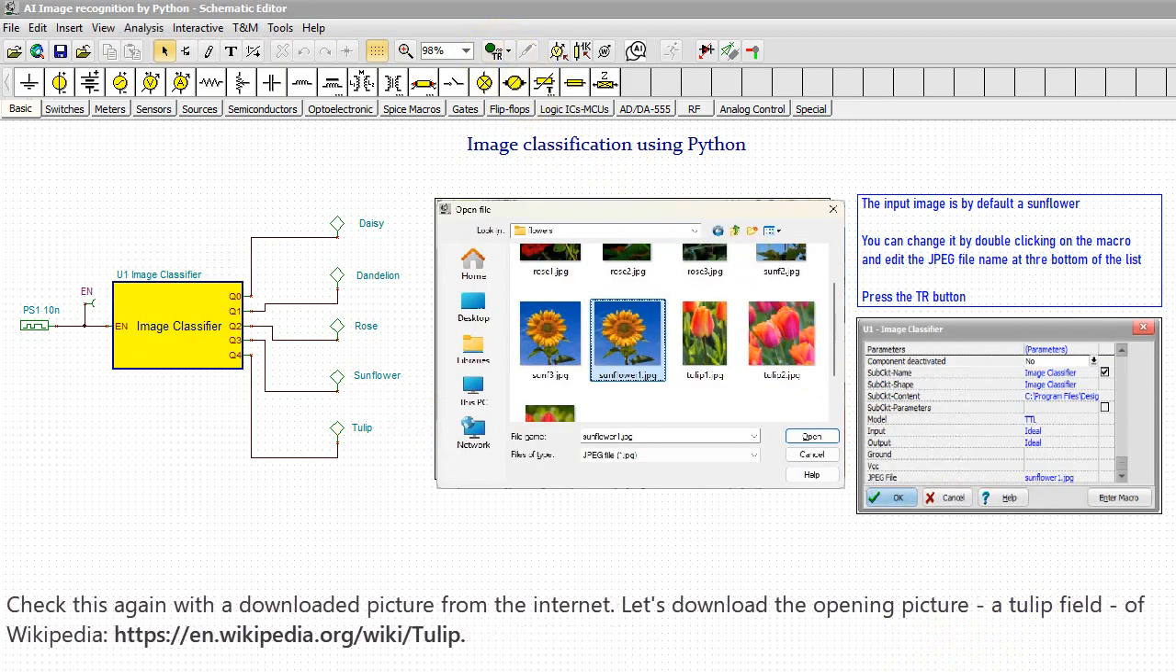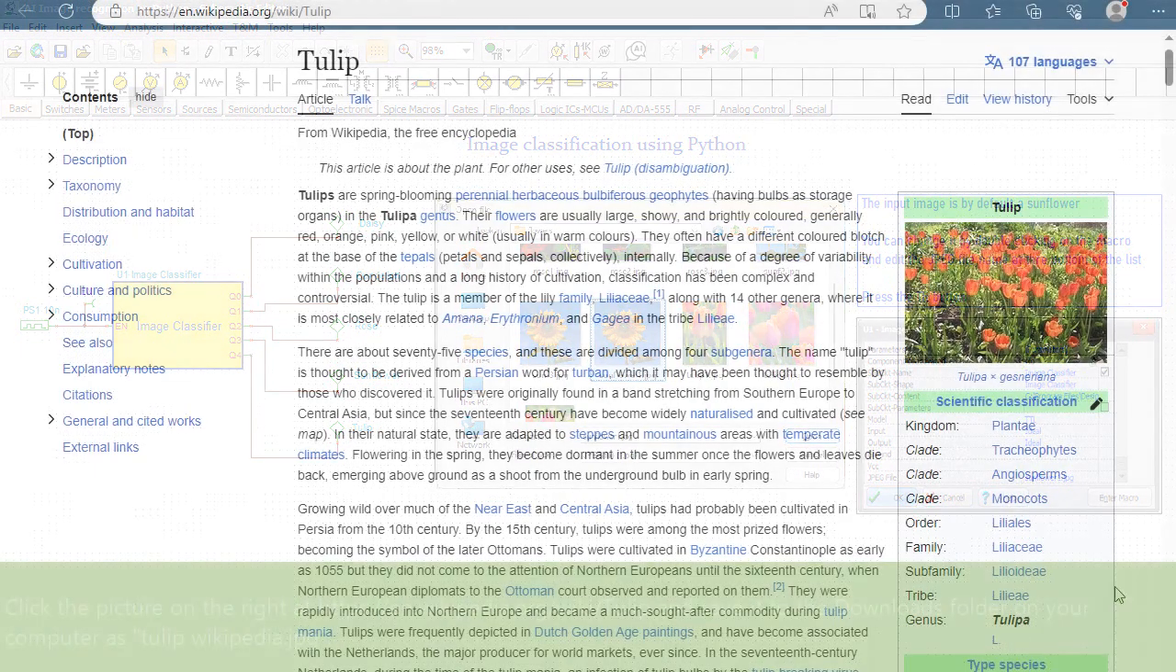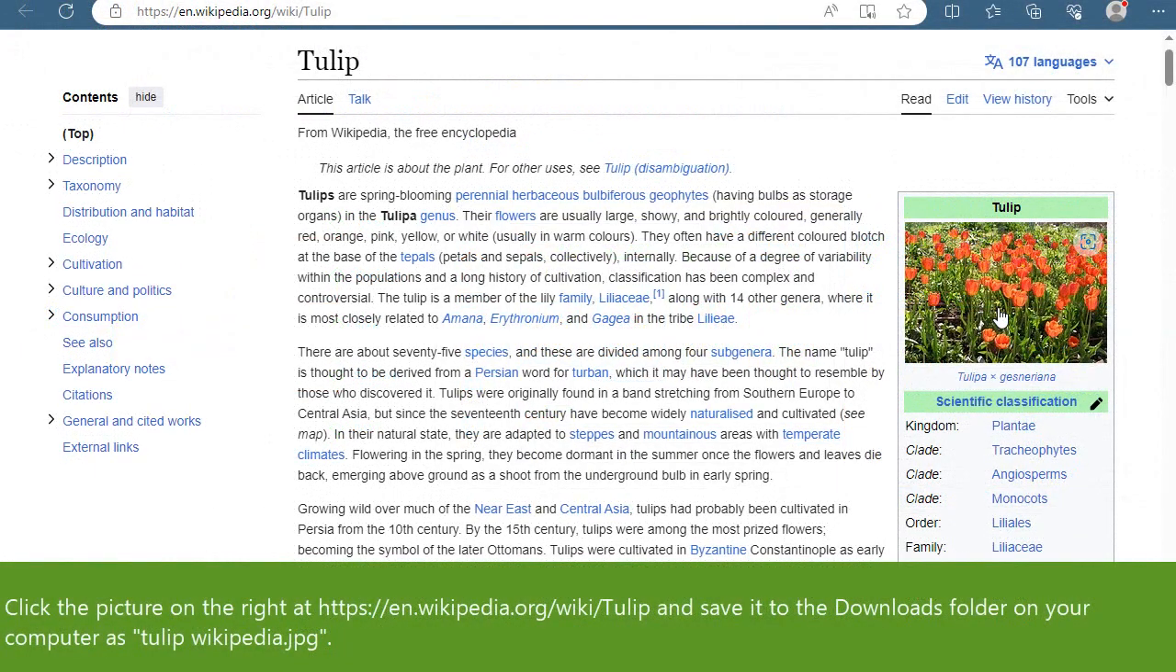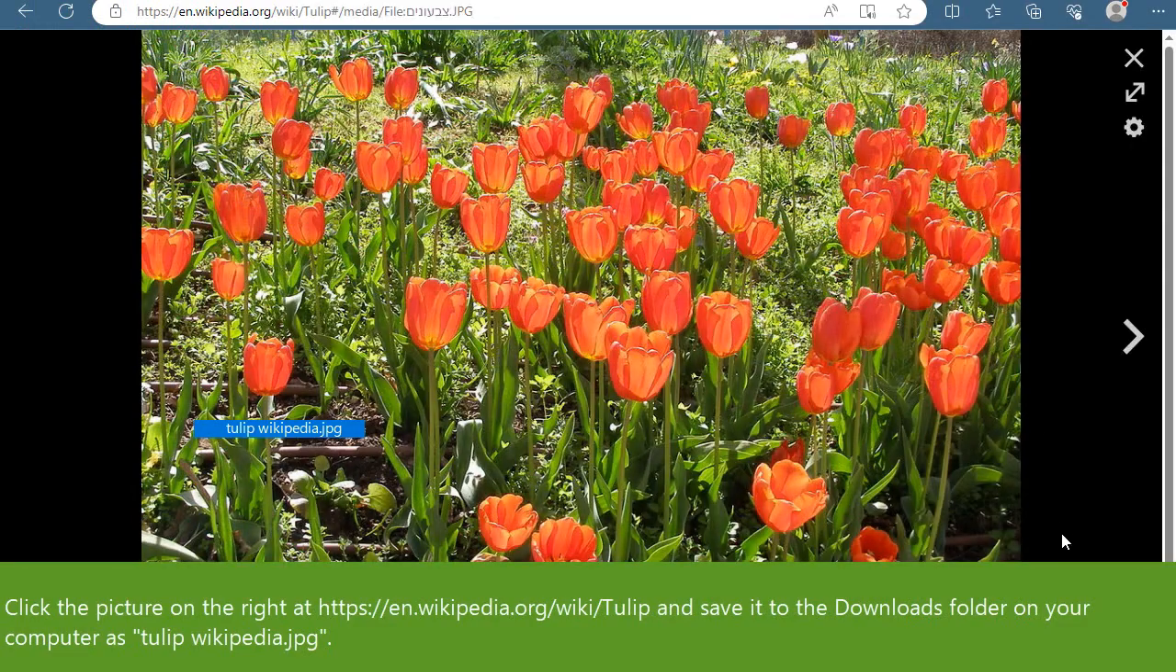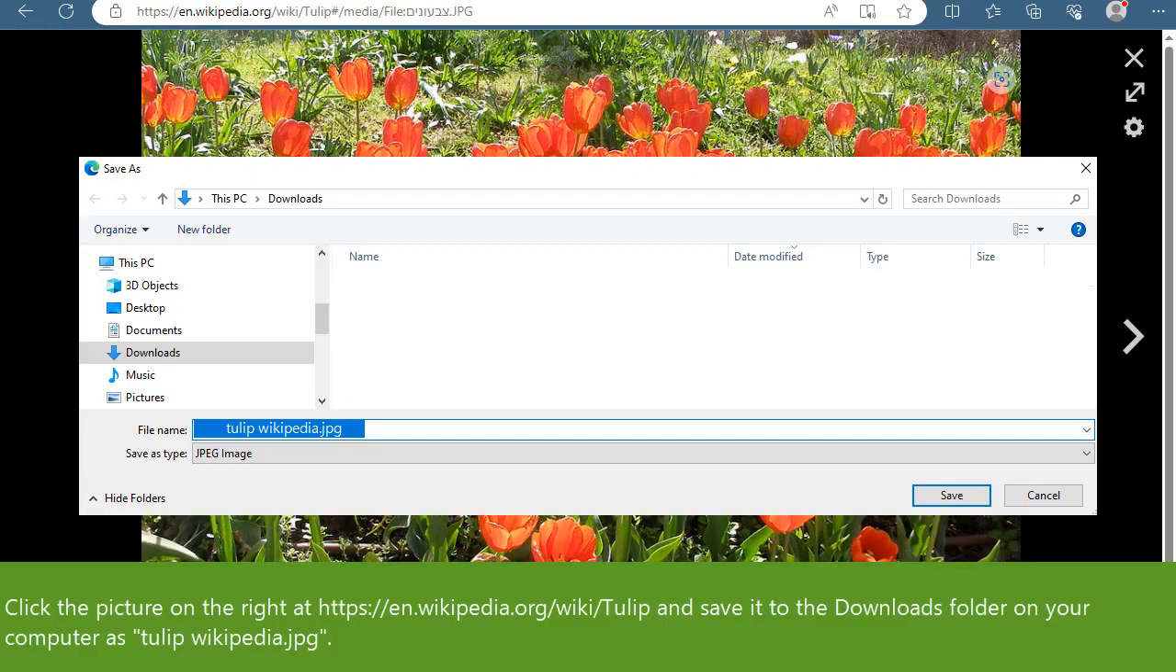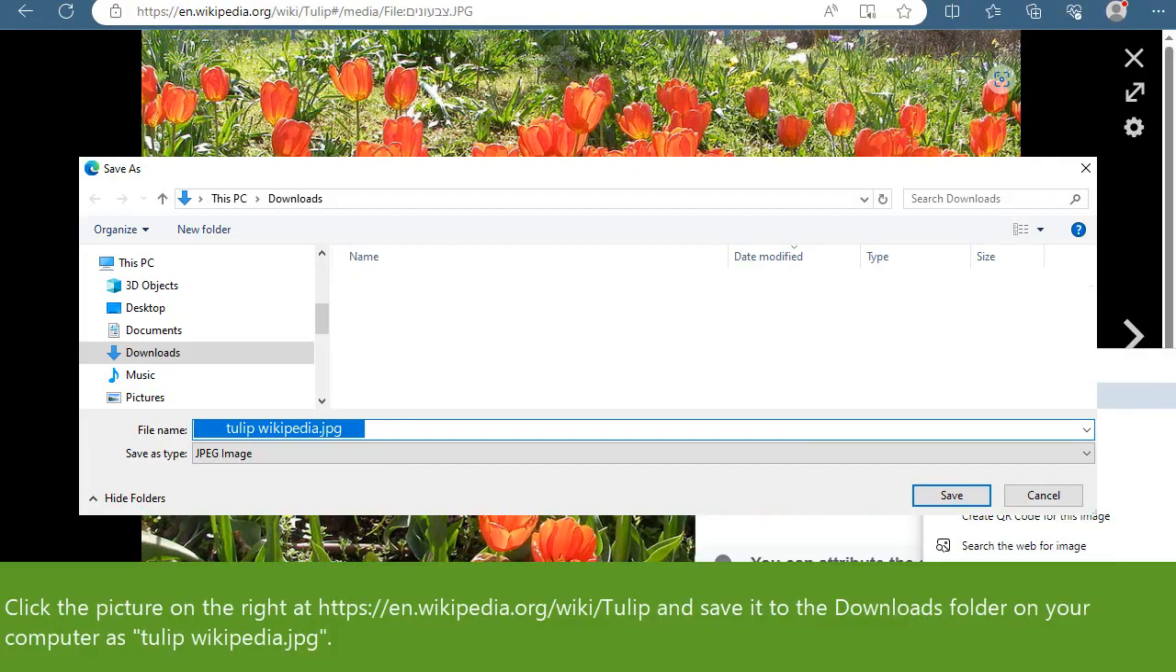Check this again with a downloaded picture from the internet. Let's download the opening picture, a tulip field, from Wikipedia. Click the picture on the right at https://en.wikipedia.org/wiki/Tulip and save it to the Downloads folder on your computer as tulipwikipedia.jpg.